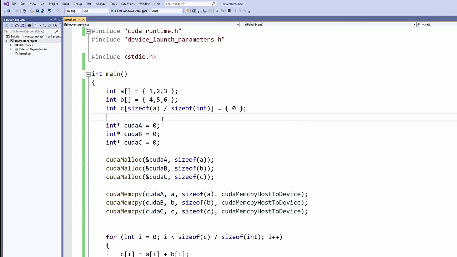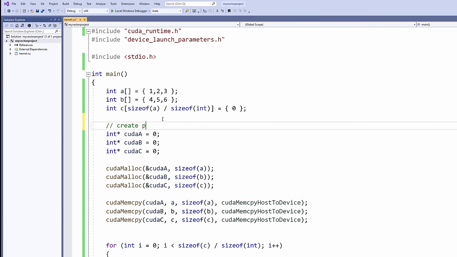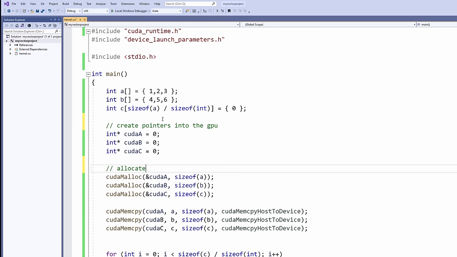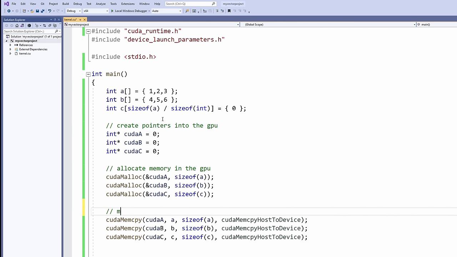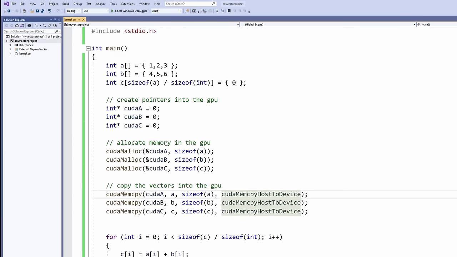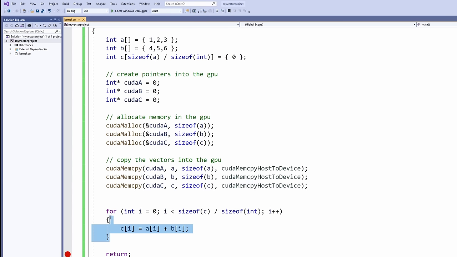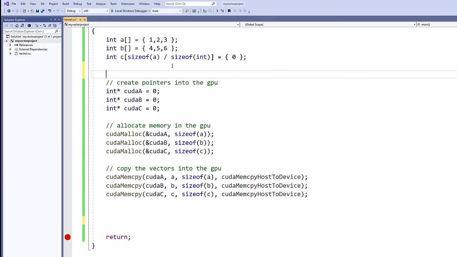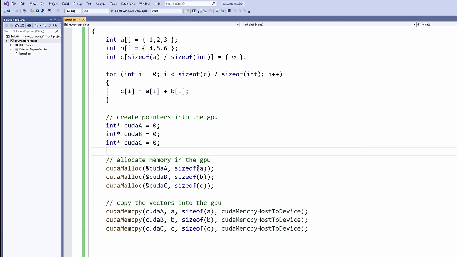Okay, and we're going to start commenting to make this a little easier. So: create pointers into the GPU, allocate memory in the GPU, and then copy the vectors into the GPU. Okay, pretty straightforward, right? Create these pointers, malloc memory to them, and then memcpy into them. Great. And we're going to get rid of our CPU example, because that's hyper boring. No one cares about CPU vectors.